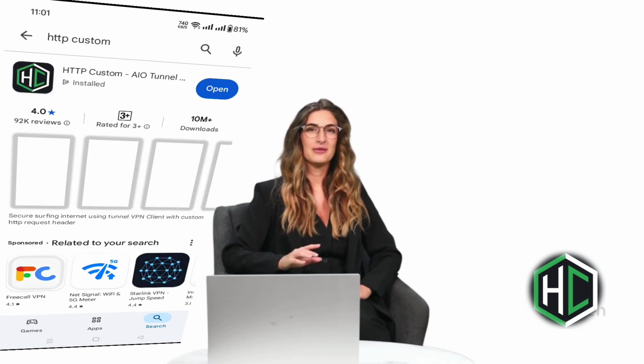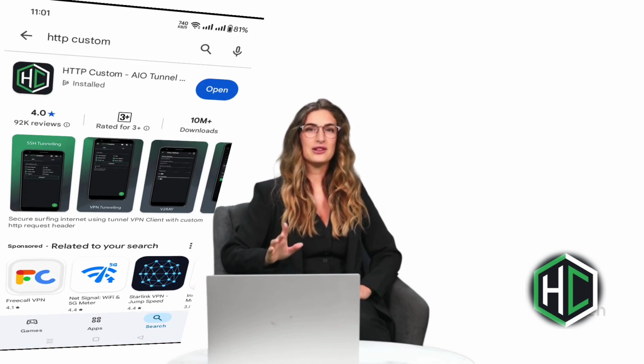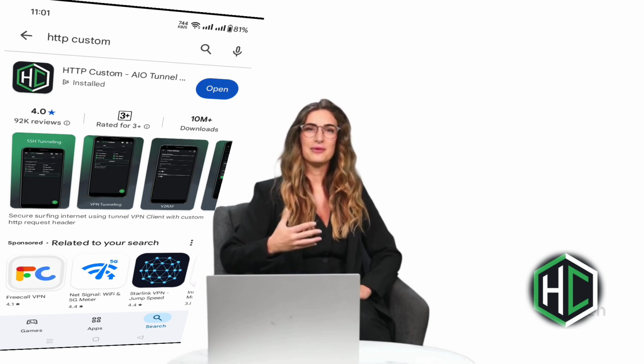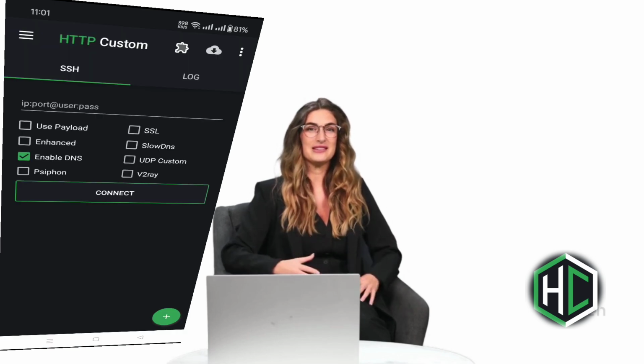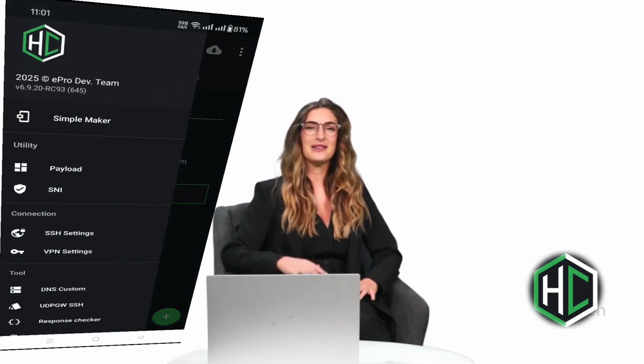Let's get started. First, go to the Play Store on your device and download the latest version of the HTTP custom app. Once the installation is complete, open the app. On the home page, you'll see different protocols available. To continue, tap the hamburger icon at the top left corner of the screen to expand the menu list, and then click on VPN settings.